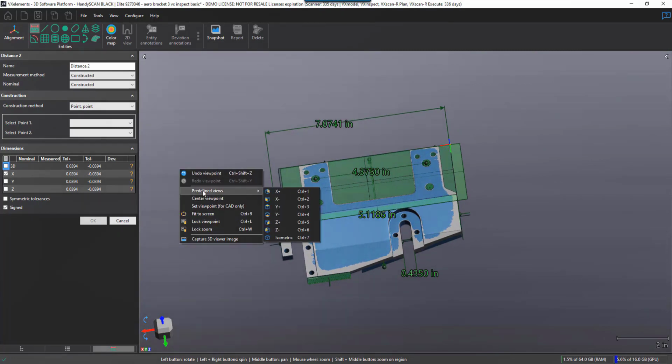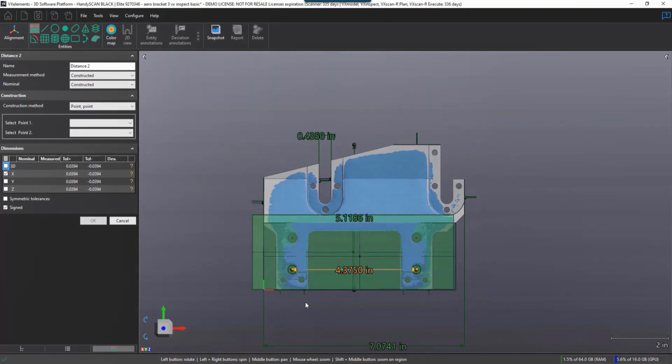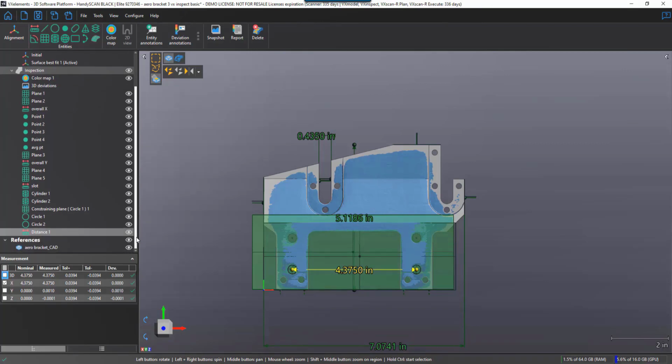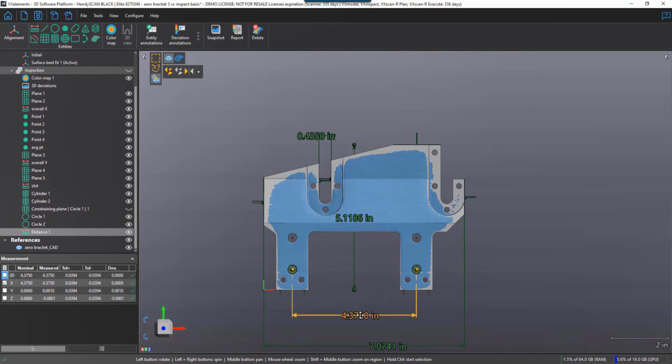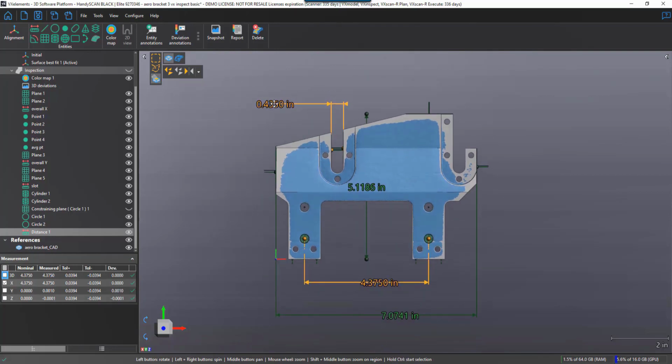So what I'm doing is setting up for a screenshot. I'm going to orient this so I'm looking straight down the Z axis. You can see here this little cube helps us determine the orientation. I want to turn off that plane. I don't really want that as part of the screenshot. So I just need to reorder the dimensions in the way I want them to be displayed on the screenshot.